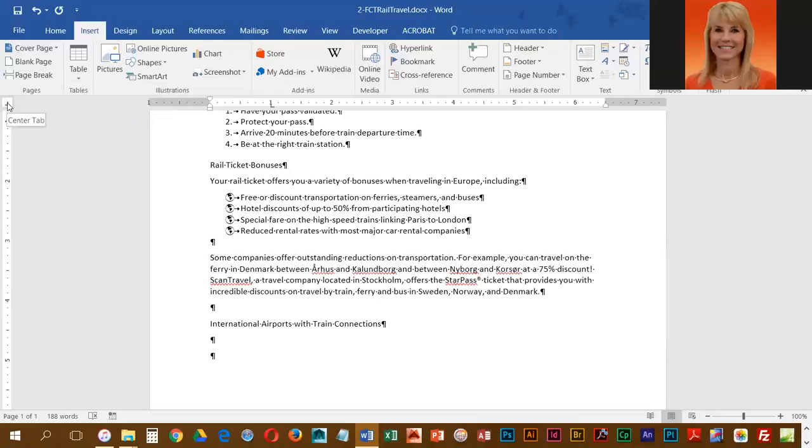And this needs to go at 3.25. So here's 3, and here is a quarter. So this is 0.50, this is a quarter. So 3.25. I'm going to click and put my center tab there.